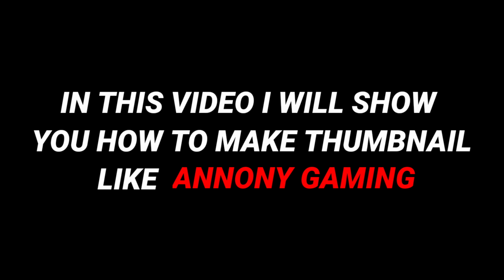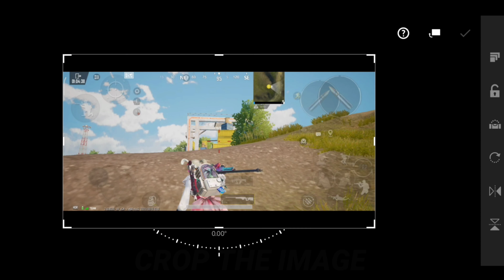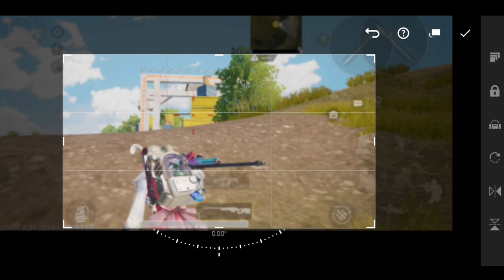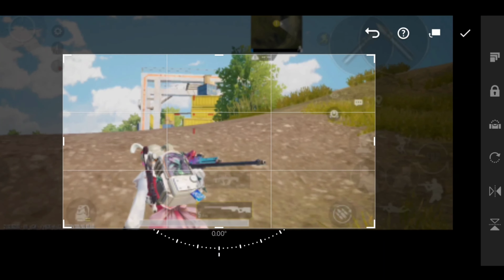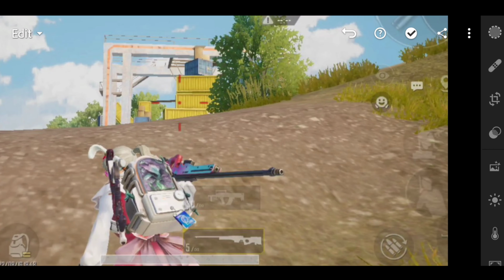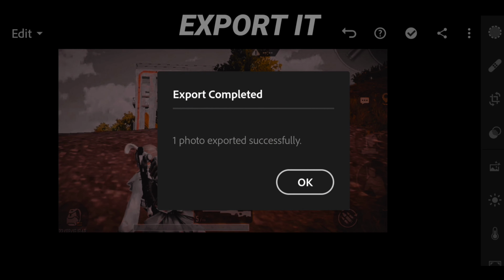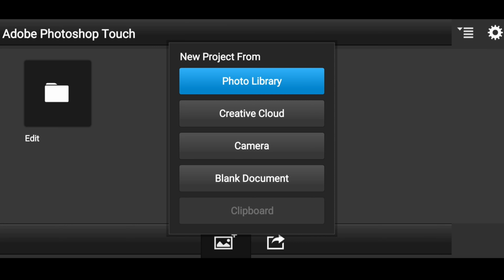Copy settings. Add the screenshot. Crop the image in 16:9. Now paste the settings. Export it.